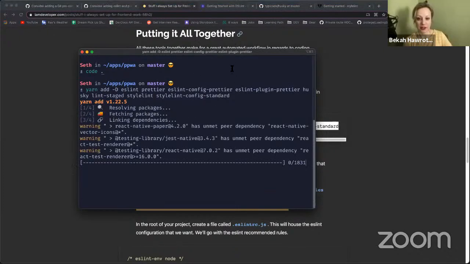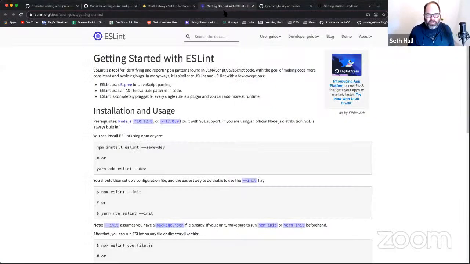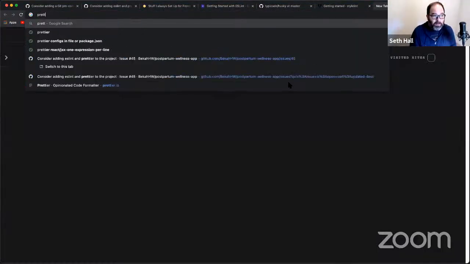Excellent. We're going through all of the millions of files that need to install. And I've got some stuff already pulled up here. So I've got the ESLint docs. Let me get the Prettier docs.